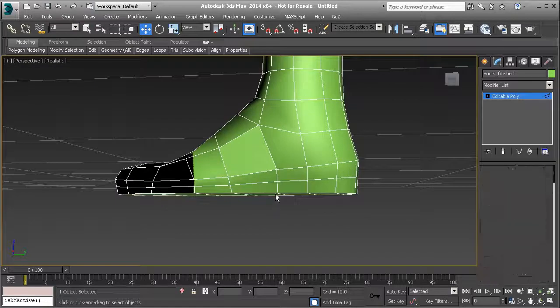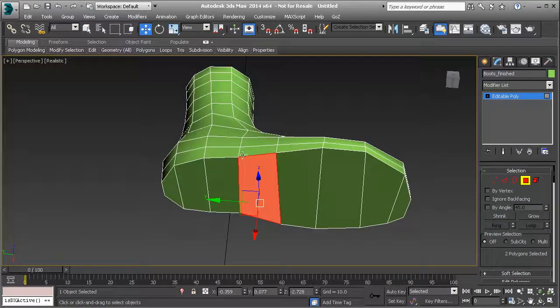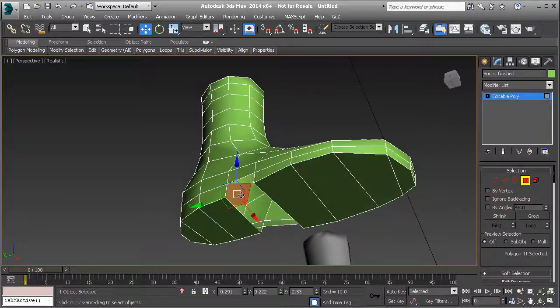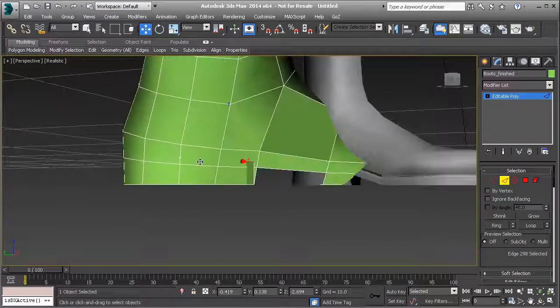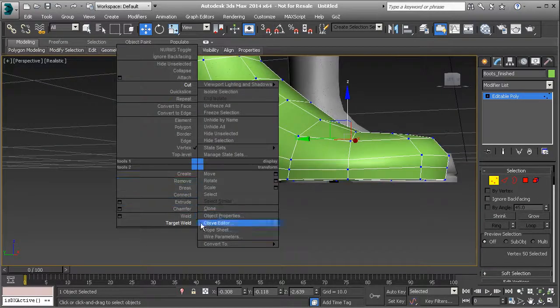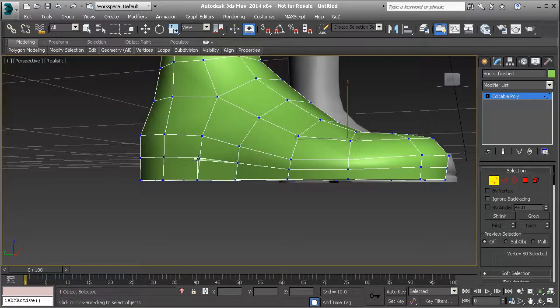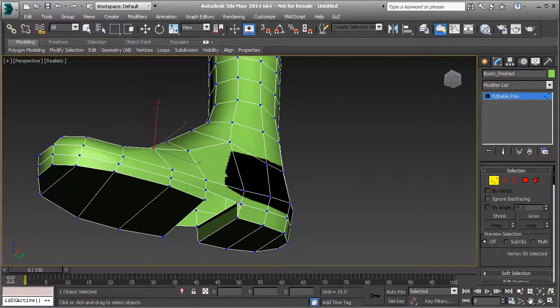And then I'm going to go to polygon mode. I'm going to take these polygons, just these three, and I'm going to delete those out. Then I'm going to grab this edge right here, hold shift and drag that up. And with that up, let's go to vertex mode. And I'm going to right click and target weld this point to here, and then this point to here.